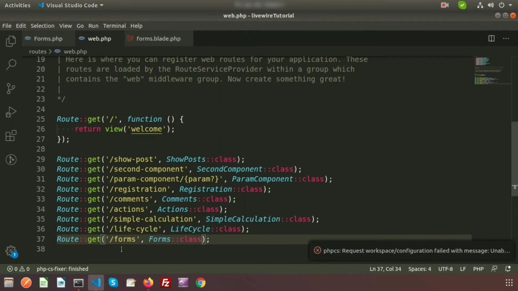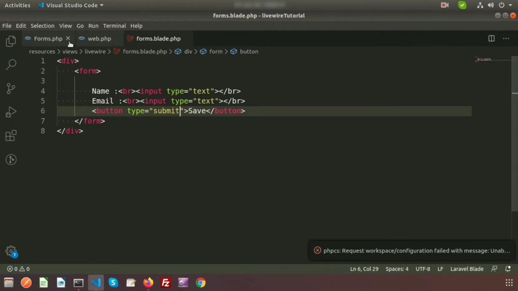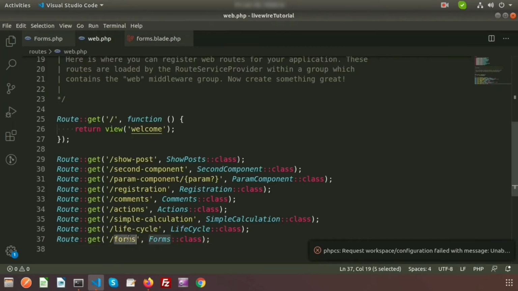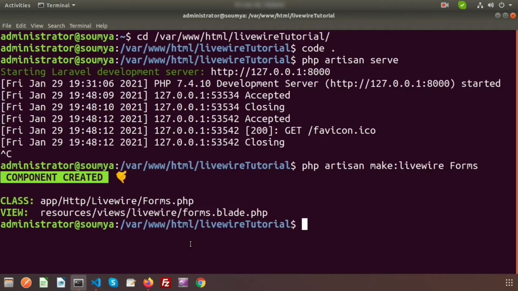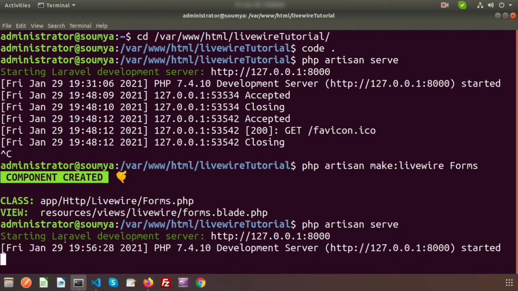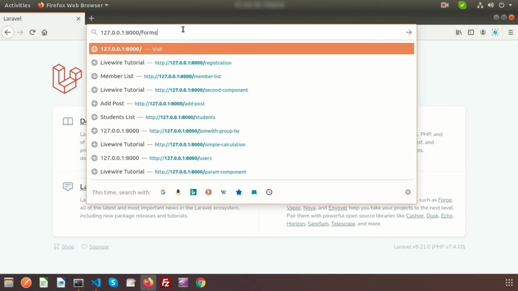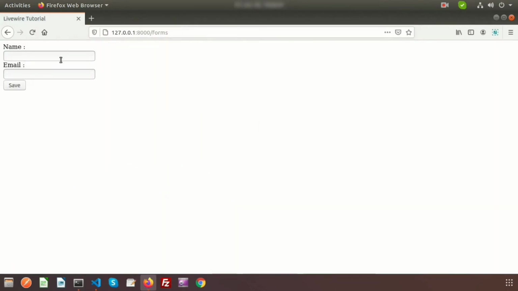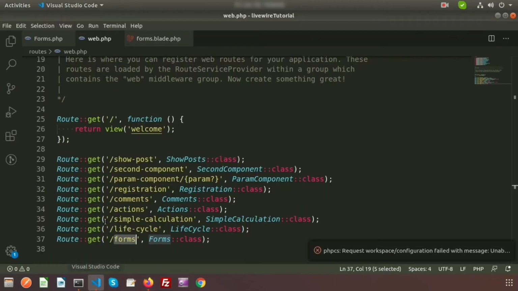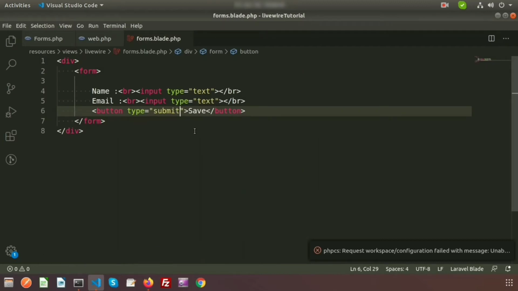Now if we go to this link, we will get access to this view file. Before that we need to start the server. So right here, php artisan serve. Okay, starting Laravel development server. Now go to this link. Here write forms. Here we can see a simple form: name, email, and a save button. So basically this form is coming.